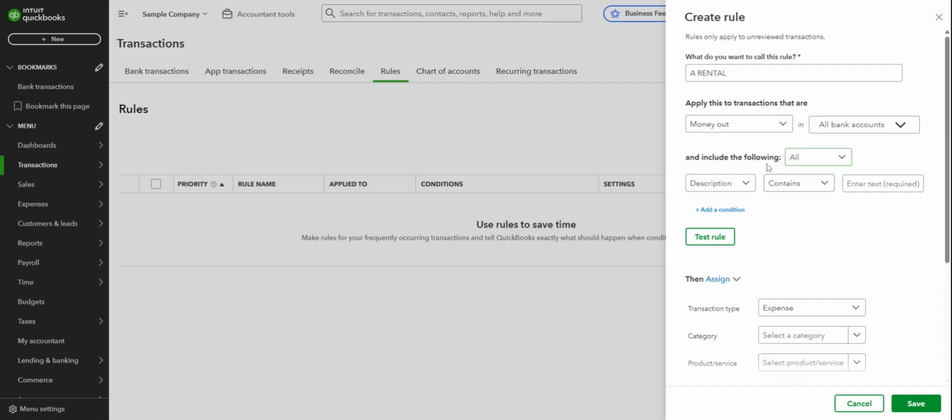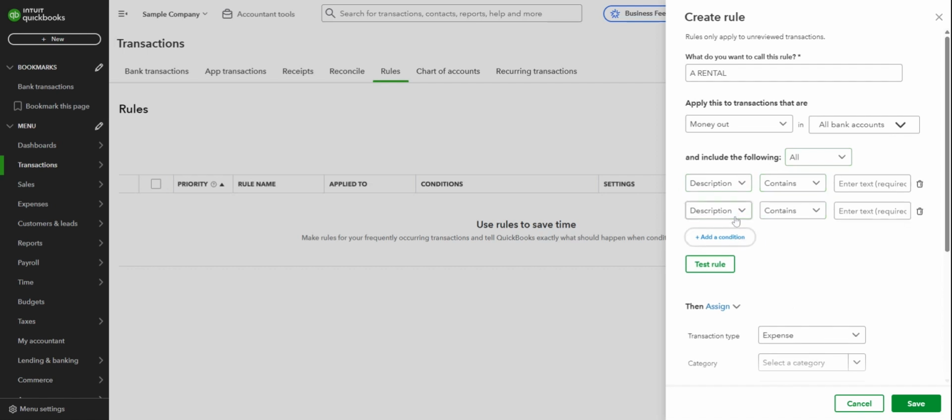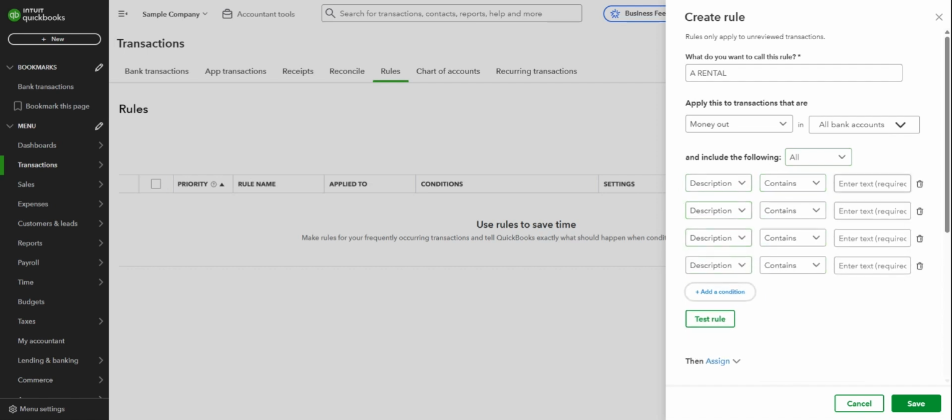And include all of the following. That's where that description matters. I'm going to add a couple of descriptions. I'm going to select contains a rental, and then a one rental. And then here bank text, a rental, and a one rental.